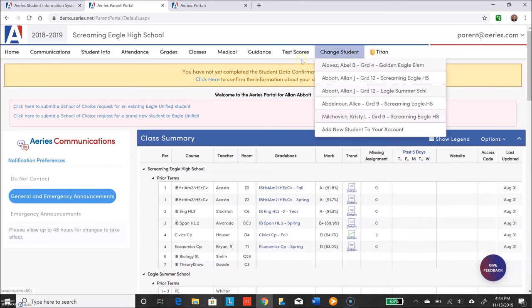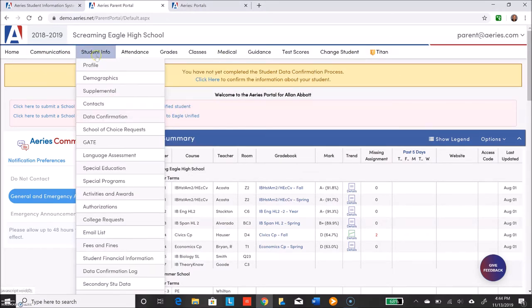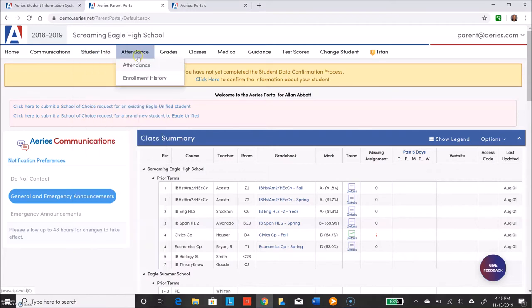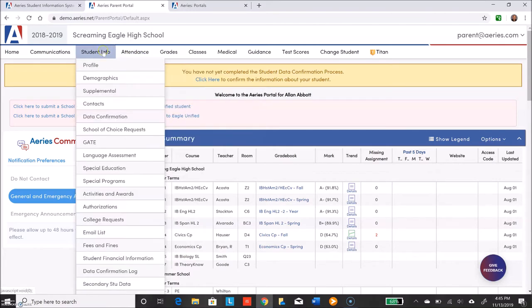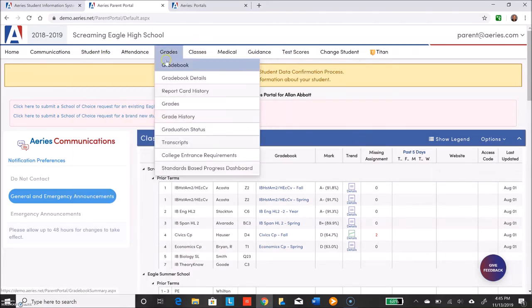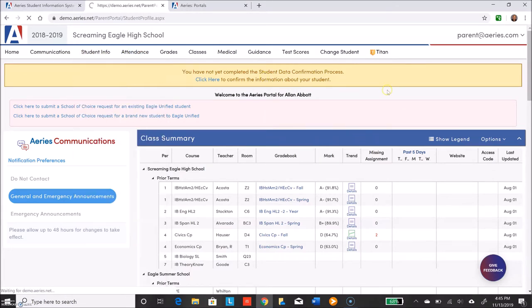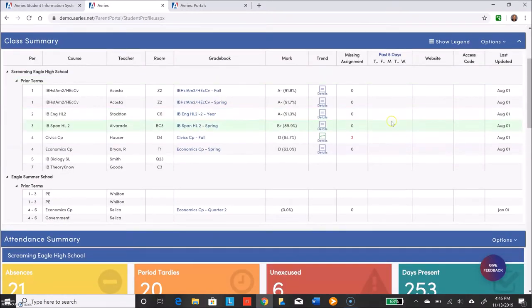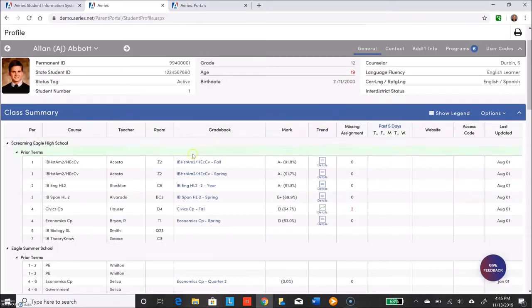There's a lot of information that you can gain from Aries. As you can see here, demographics, you can check and make sure everything is right here, supplemental, all of these things that we use internally. But we're going to focus tonight on looking at grades. For me, one of the most useful pages is the profile page, because this will get you to these individual classes.